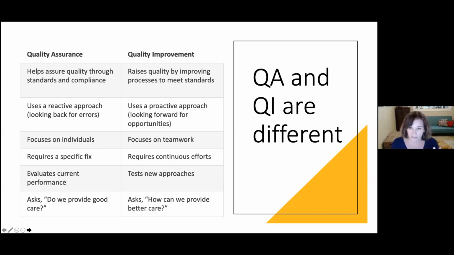Whereas quality improvement, which is going to be the focus of our conversation today, is really about raising quality by improving processes to meet standards. It's a proactive approach. It's looking forward for opportunities to improve quality. It focuses more on teamwork than on individuals. It requires continuous efforts. It's not a one and done. We don't check the box and say, yep, we've met it. It really becomes a way of practice for an organization. It tests new approaches, and it asks, how can we provide better care? How can we provide better services? Not, are we?